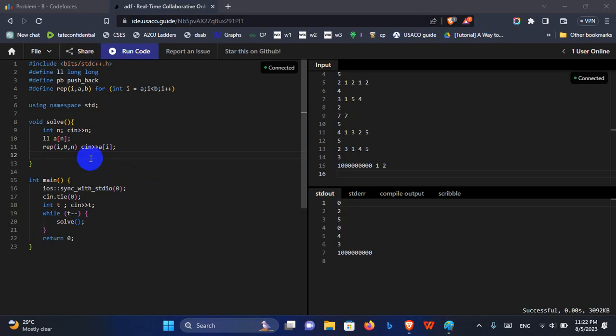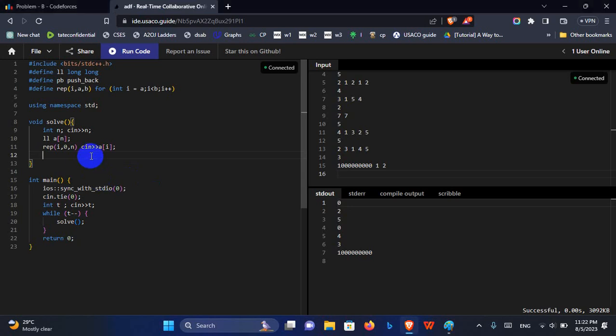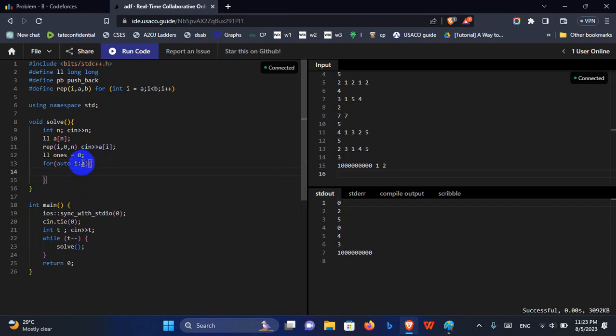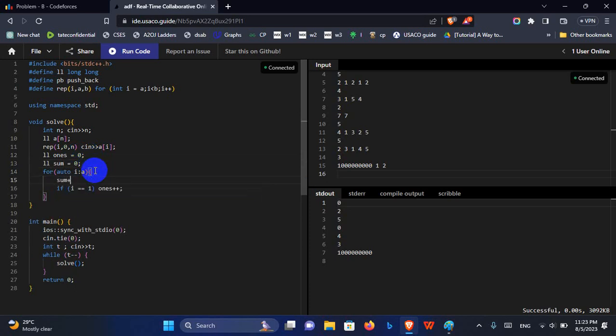So now we should get one variable to count the number of ones. We can call it ones, set to 0, and traverse through this array A. If a[i] equals 1, ones plus plus. We can calculate the sum here too. Sum would be 0 also. Sum plus equals a[i].